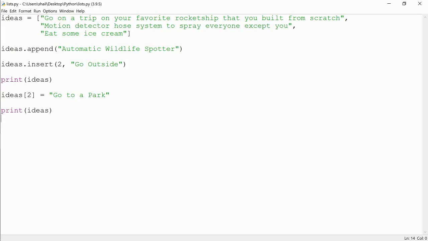So we've looked at overriding and adding values to a list, but what if I wanted to remove a value? So the first method of doing so is .pop. To show you, let's do ideas.pop and then the index of what we're going to remove. In this case, I'm going to remove the item at the first index, which is actually the motion detector host system. So in this case, the comparison print, I'm going to move it down.